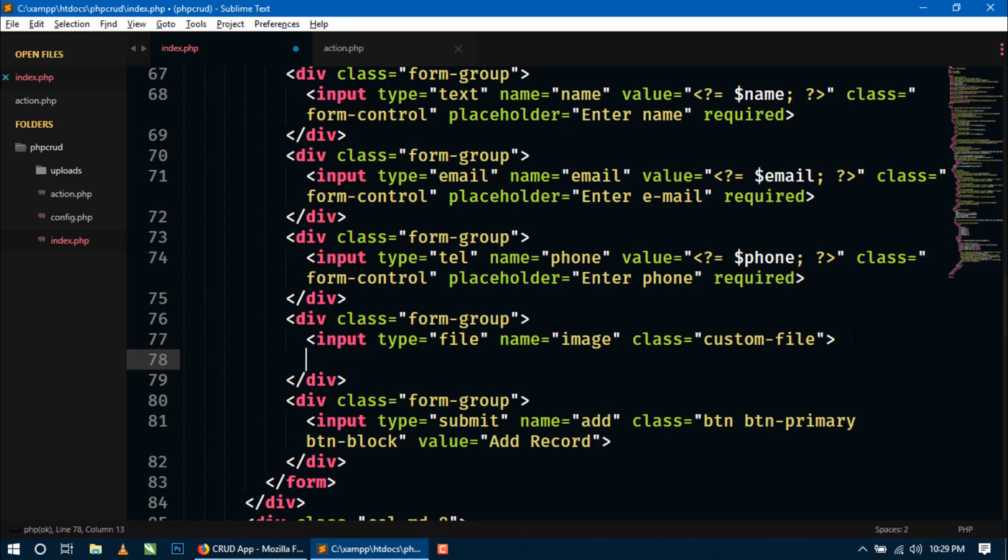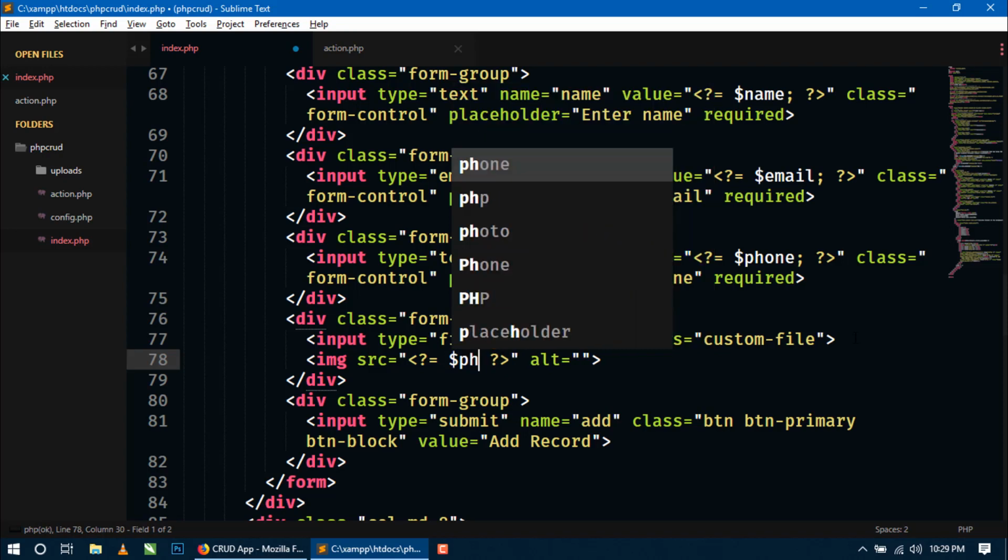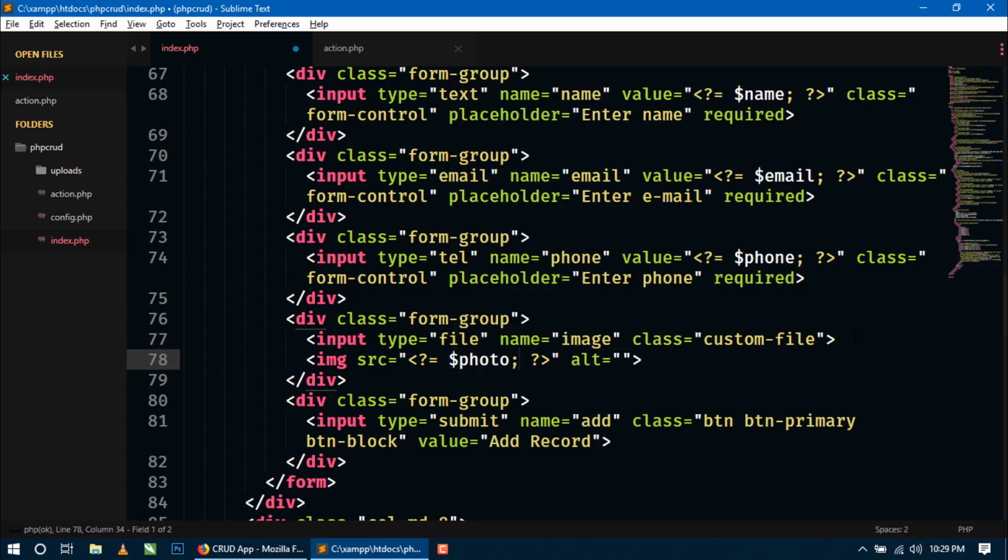Yes, the image path coming back from the server, from the database, we will show as a preview. So here we will write an img tag, and in src we will write photo. And here we will use width equal to 120, and use the Bootstrap class img-thumbnail. Okay, so this is okay.